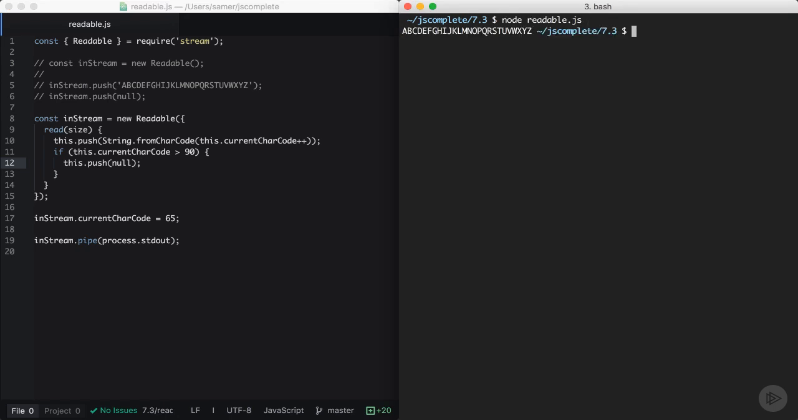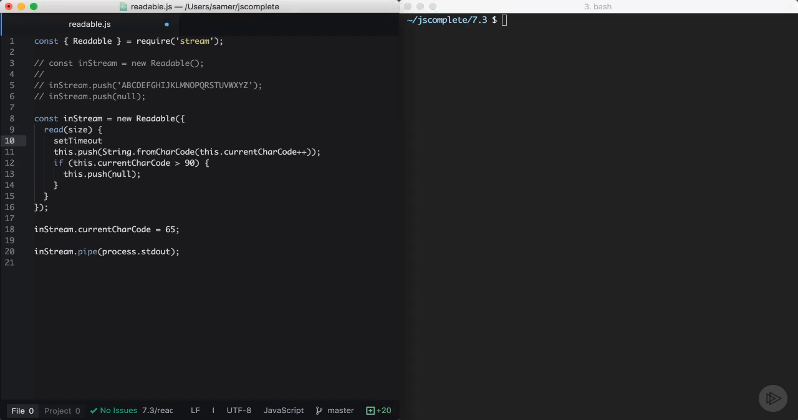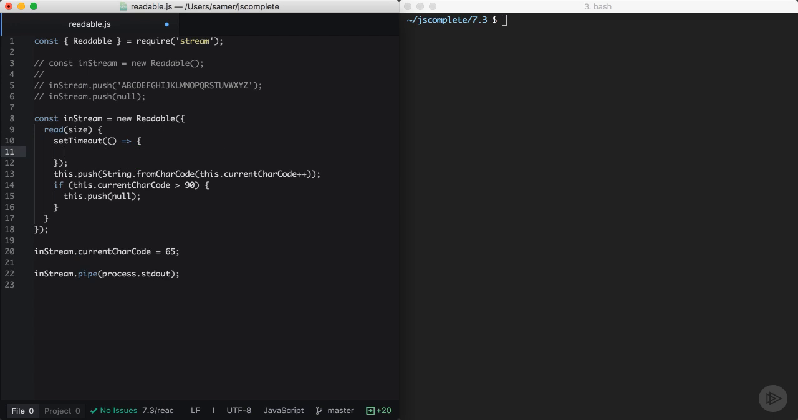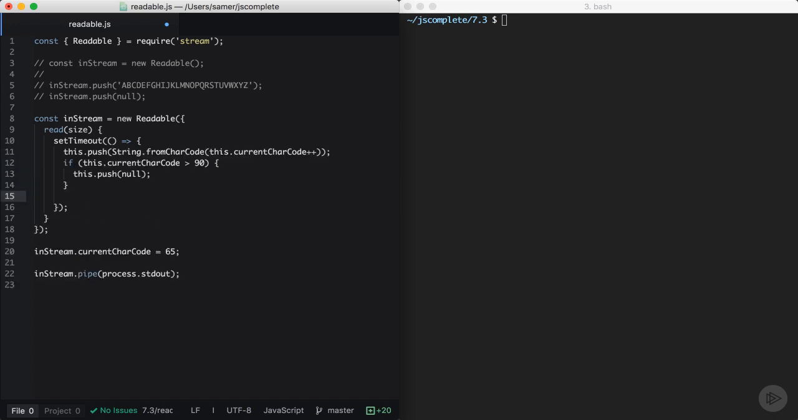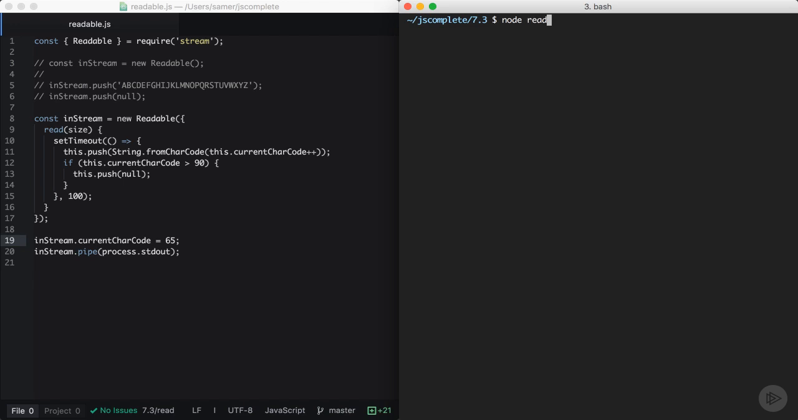Testing this code, it's exactly the same, but now we're pushing the data on demand when the consumer asks to read it. Let's delay this pushing code a bit to explain this further. We'll just put these lines inside the timer. Delay it by 100 milliseconds. If we execute this code, the stream will stream characters every 100 milliseconds.